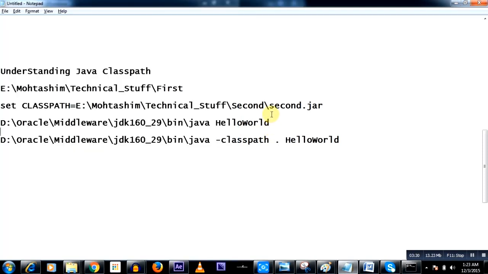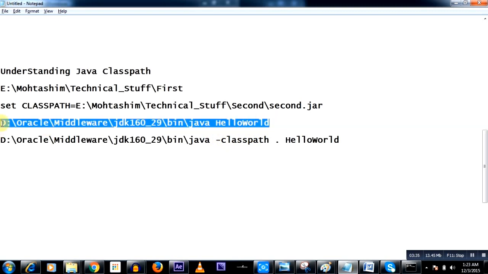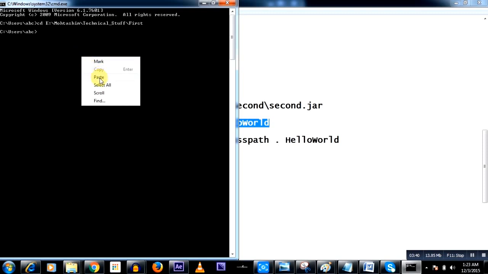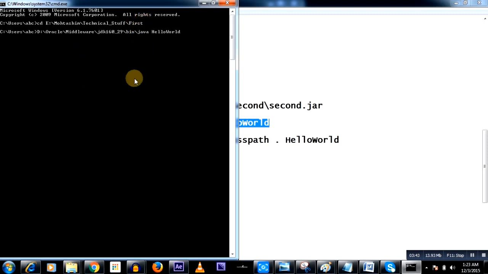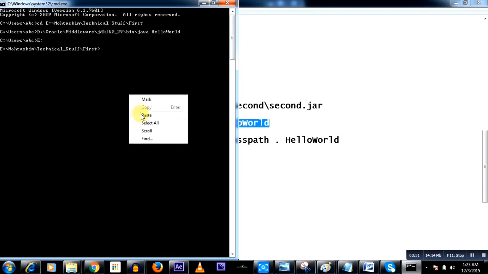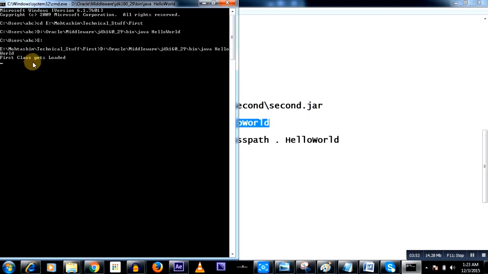Now when I am in this particular folder, I expect the hello world of the first class to be printed, of course. So I'll just simply go ahead and execute and show you that the hello world of the first will be executed. This makes sense because I am already standing in this particular folder. Let me just move in the right folder, and now let me execute the hello world. So of course it says the first class gets loaded, because I am in the first folder.